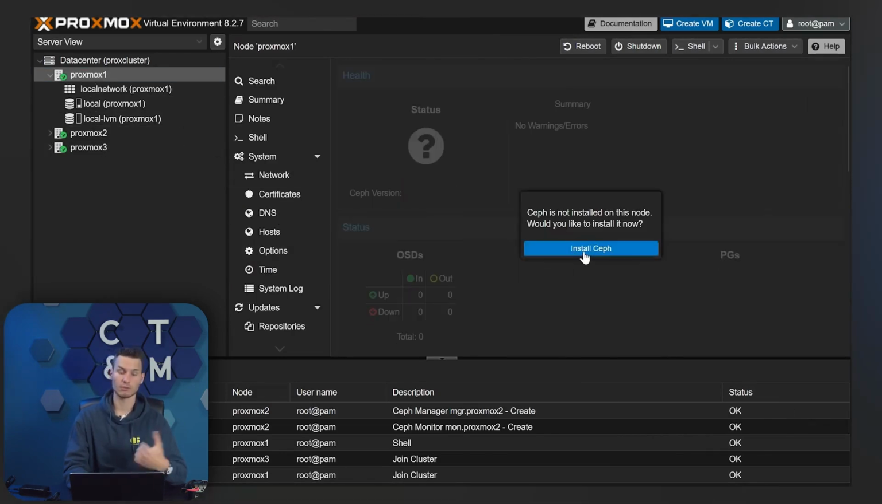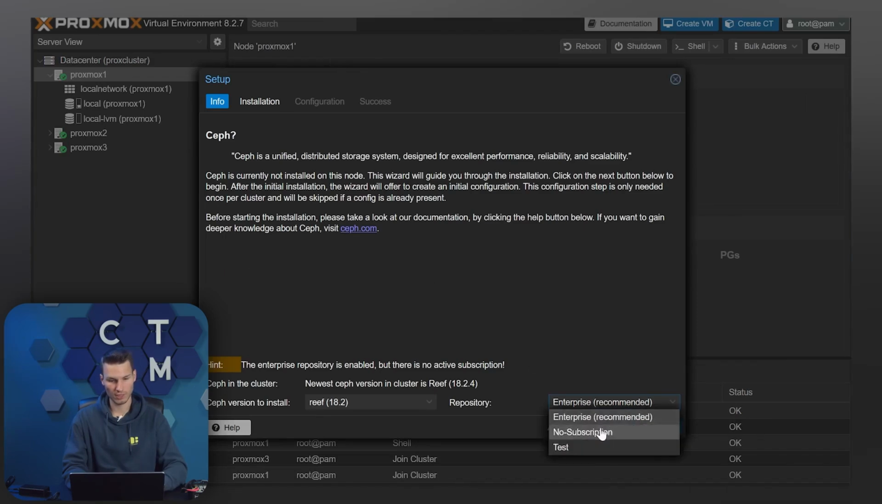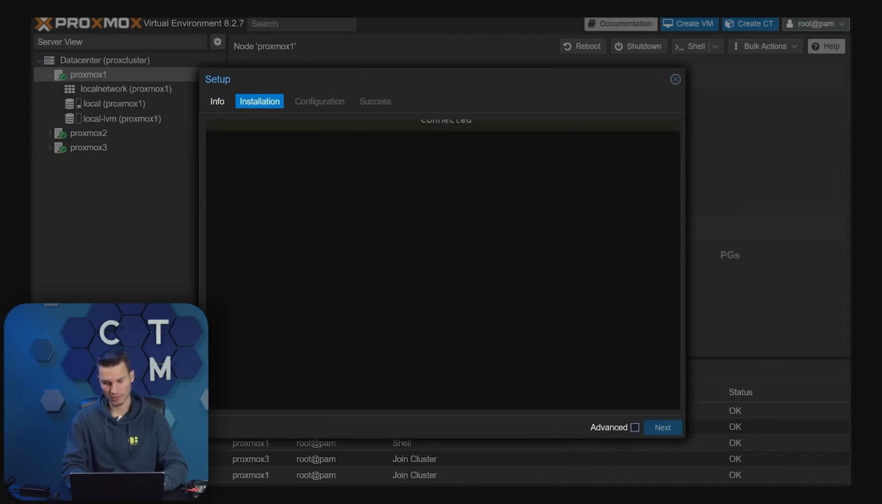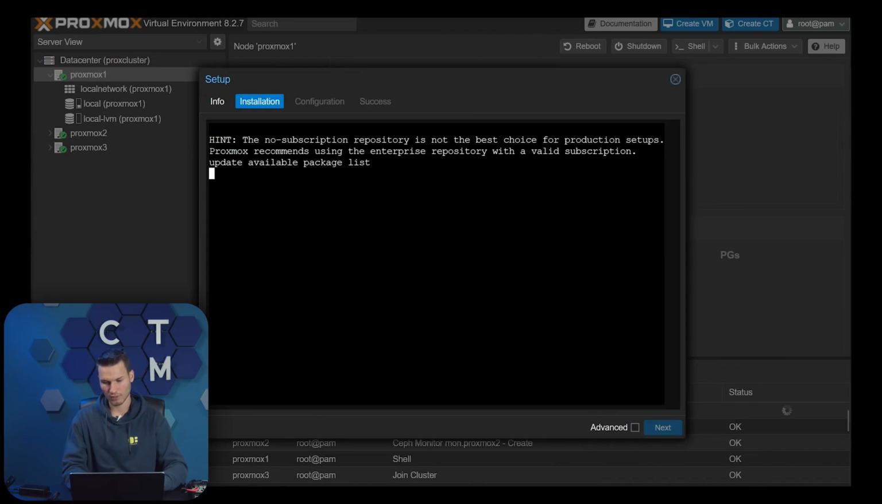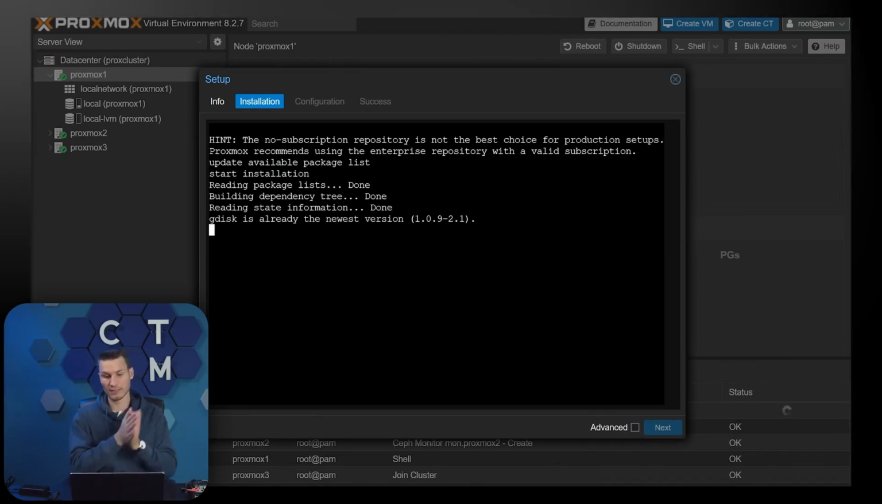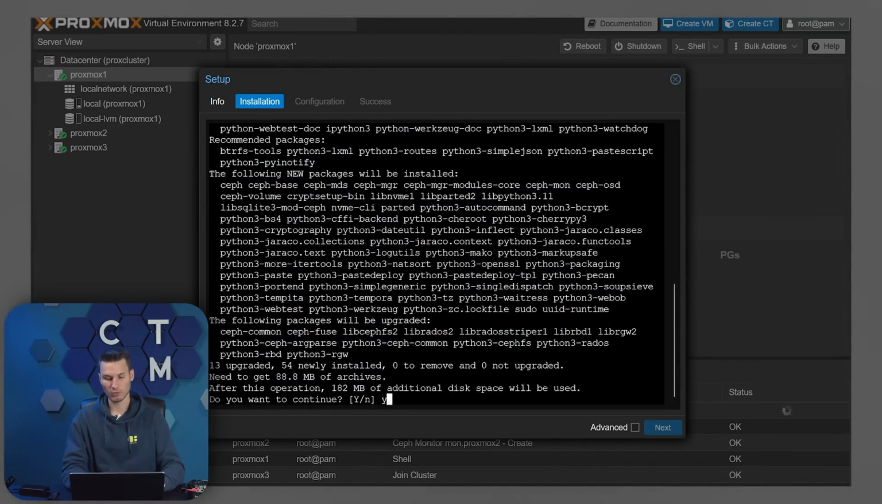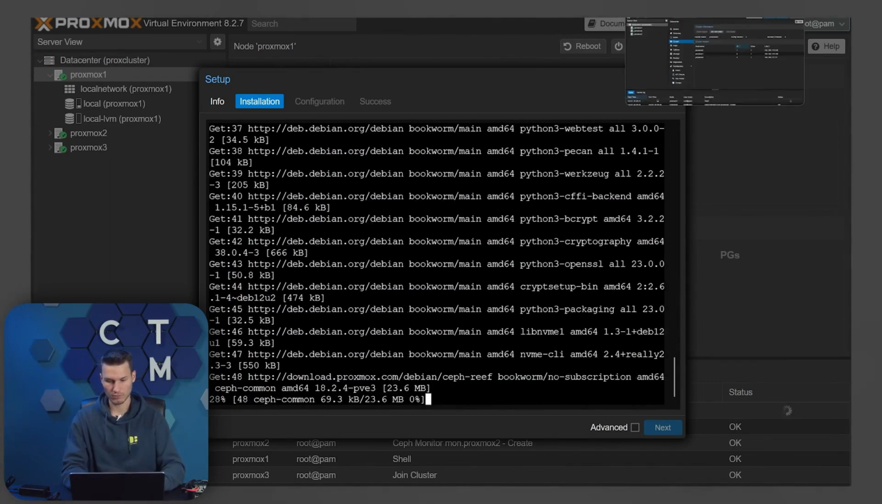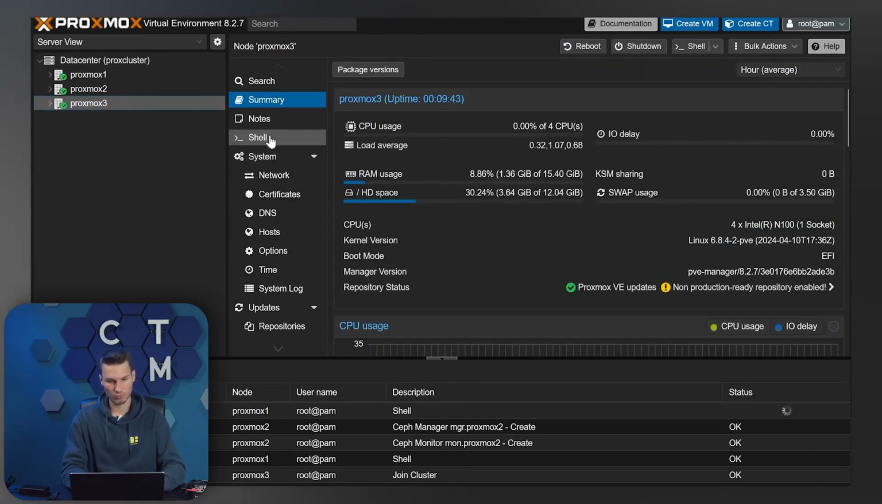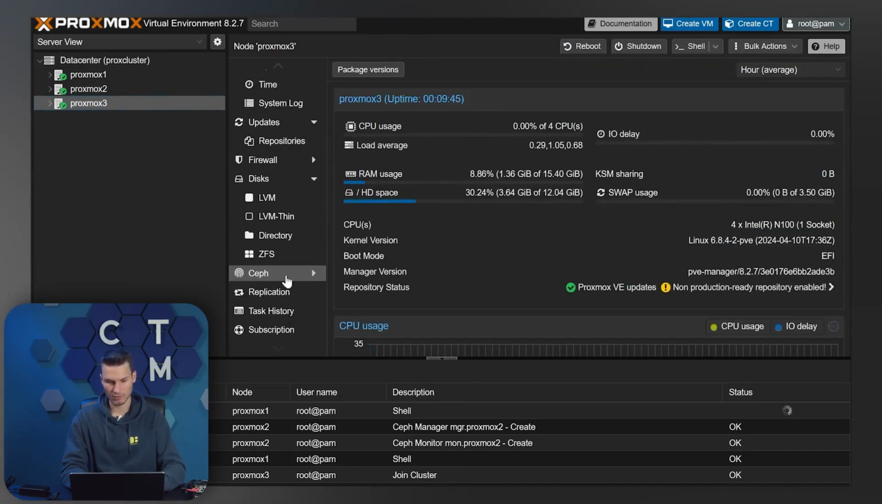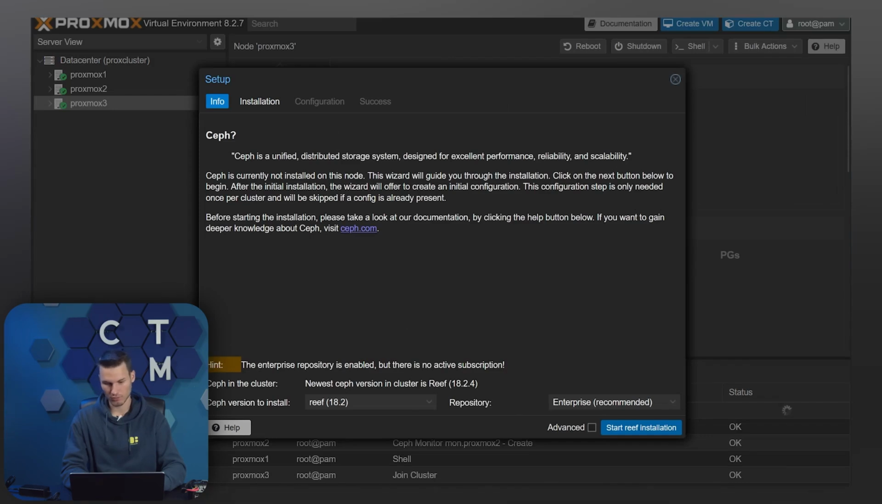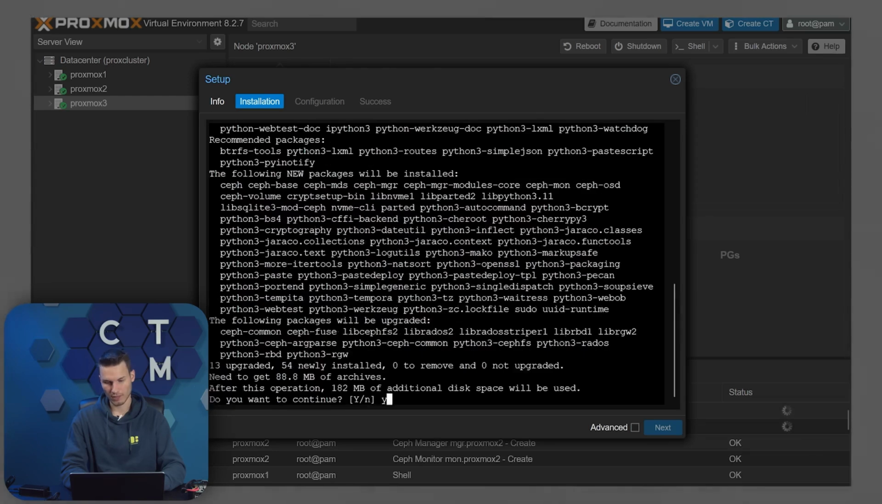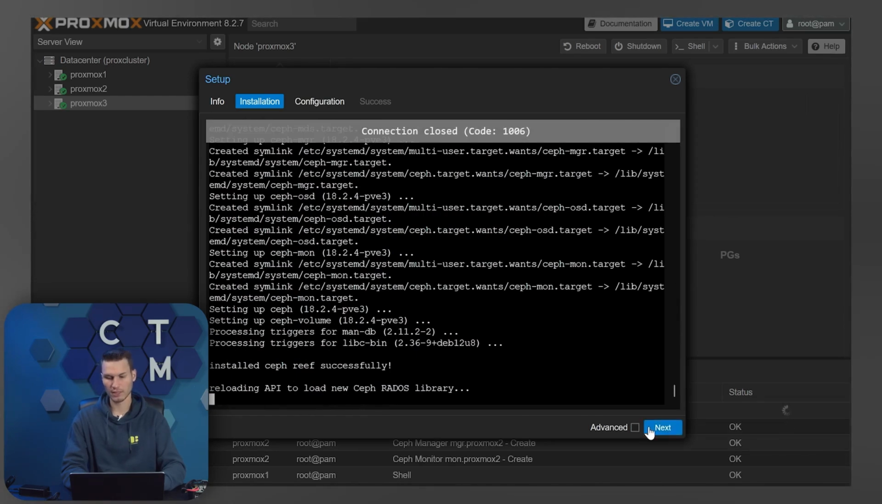Now we need to do the same for the other 2 computers. So again, select Proxmox 1, Ceph, install Ceph, no subscription, and Next. It's important that you make exactly the same selections as the first time. So here again, Reef and no subscription. And we can already do the same in parallel for Proxmox 3. Ceph, install Ceph, Reef, no subscription, and confirm start installation with Y. And as soon as that is completed, Next.